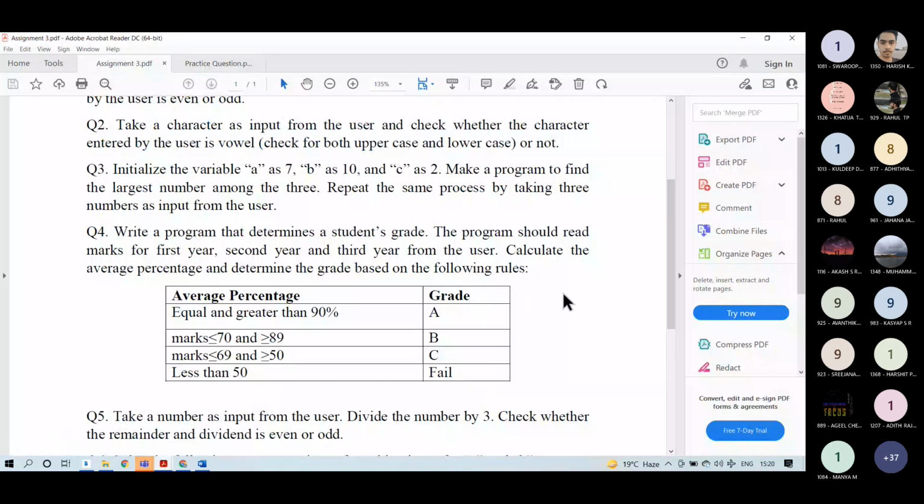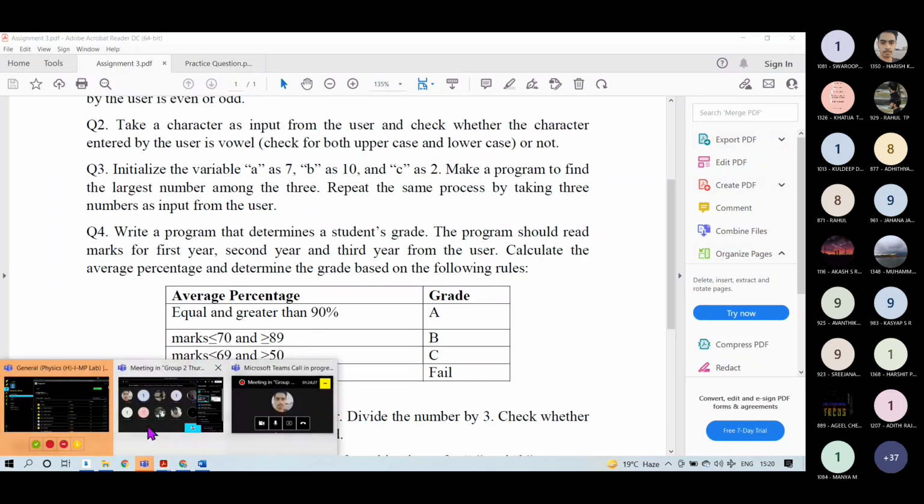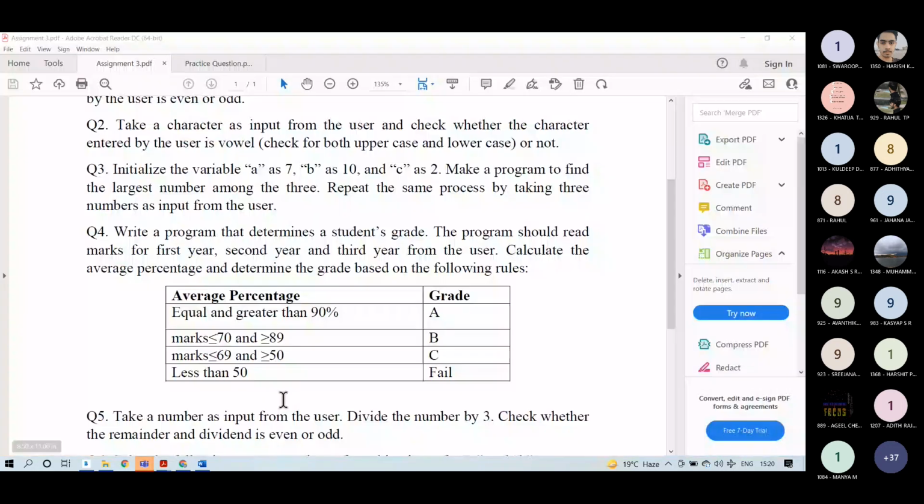Similarly, in question four: write a program that determines a student's grade. The program should read marks for first year, second year and third year from the user. Then you have to calculate the average percentage and determine the grade based on the following rules. Okay, just give me a minute.